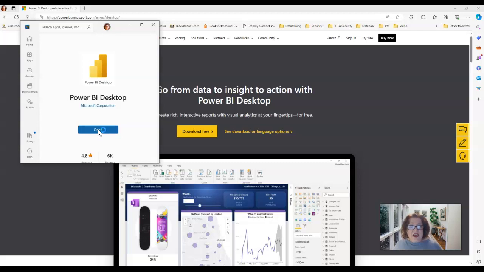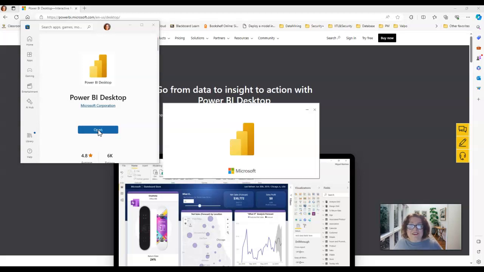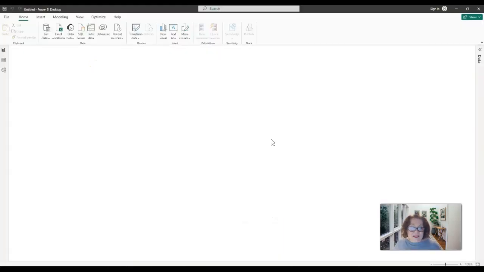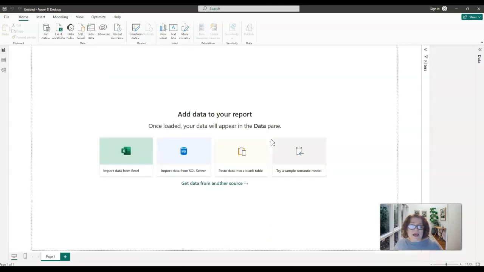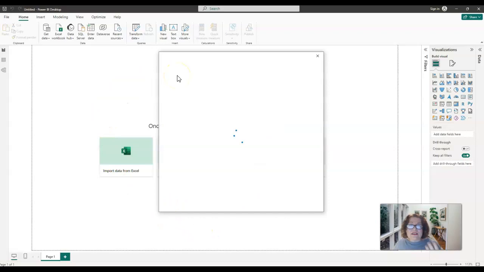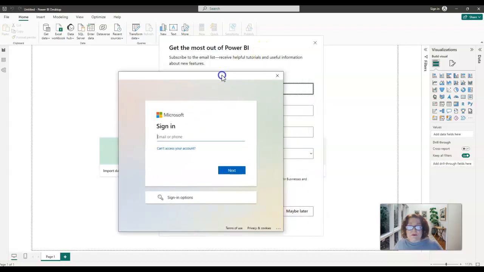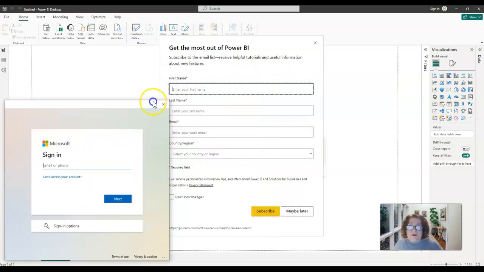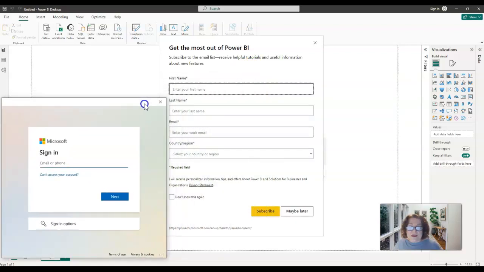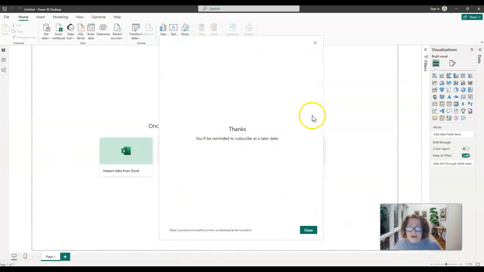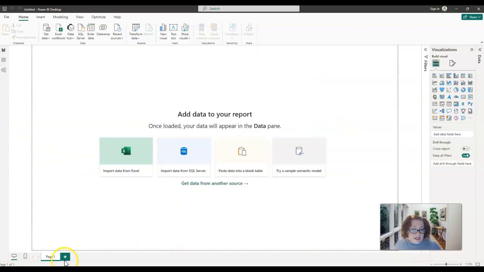So let's see how far we are with our interface. We're seeing the splash screen here, and our Power BI Desktop should be opening within a couple of moments, and here we are. So at this point, there will be some installation and configuration options that will be presented to you. Here you are invited to sign up for an email list. I'm going to say maybe later, and I'm going to close that. And here we are with our Power BI Desktop.